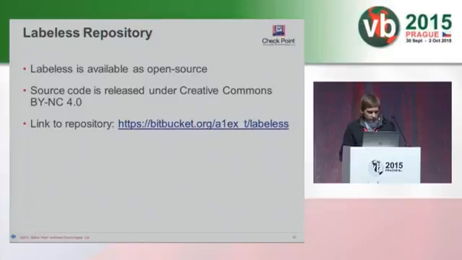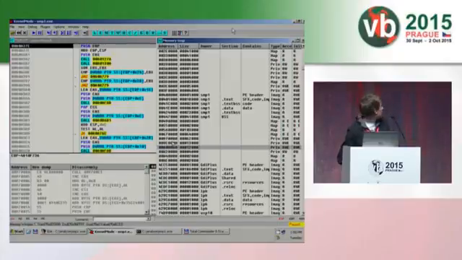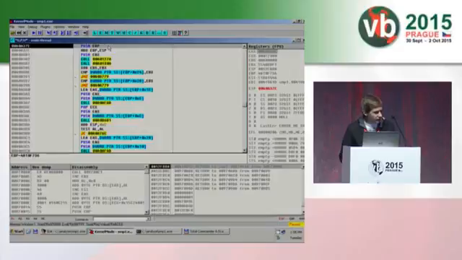Also, I have a demo of how our tool works. I don't know if it can be seen. Yeah. So basically, we have a region in Olly where the malware resides. So here's the function. And basically, we want this in the IDA.